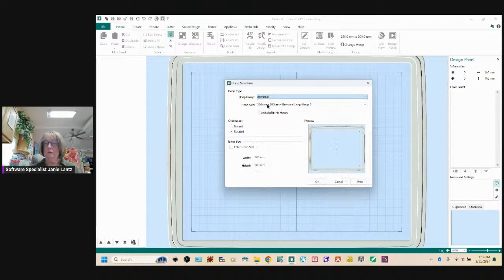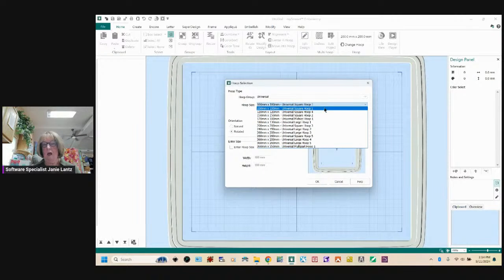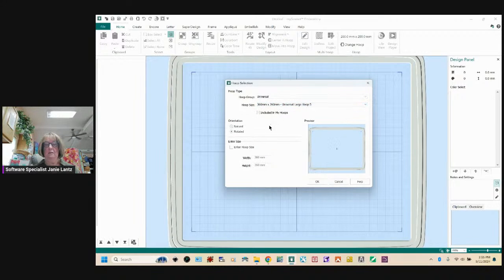So Universal, I use Universal because oftentimes when we do these presentations, we have people that have our software but they have other brands of machines, and they can go to that Universal hoop and just pick a hoop size, or they can go to their own machines and pick hoop sizes for their machines. So for today, I am going to just pick a hoop size that I can do some demoing in. So I'm going to pick a pretty large one. And since I'm going to start with lettering, I think I'll use the 360 by 260 large hoop.